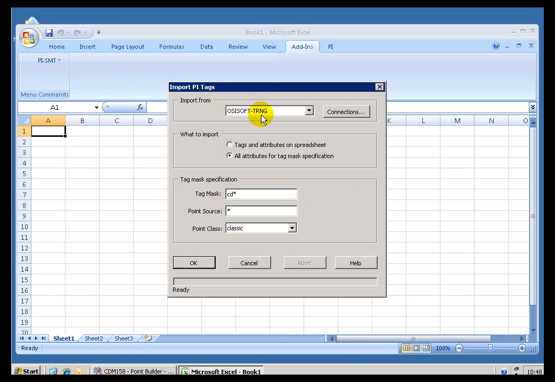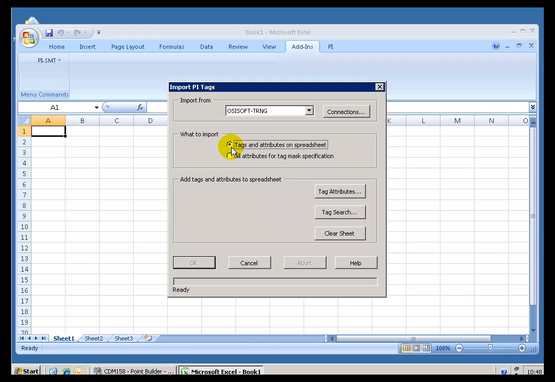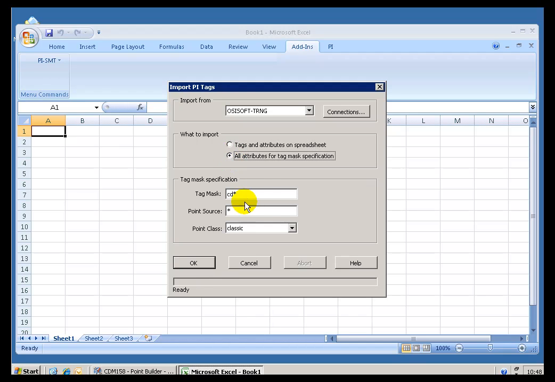Okay, once I've chosen import, I have a couple of ways I can import. I can import all the attributes that are currently on the spreadsheet. There are none. Or I can just bring in everything that meets a specific tag mask. Let's do that way first. I'm going to look for all the tags that end in the digits 158, and I'll just bring those in.